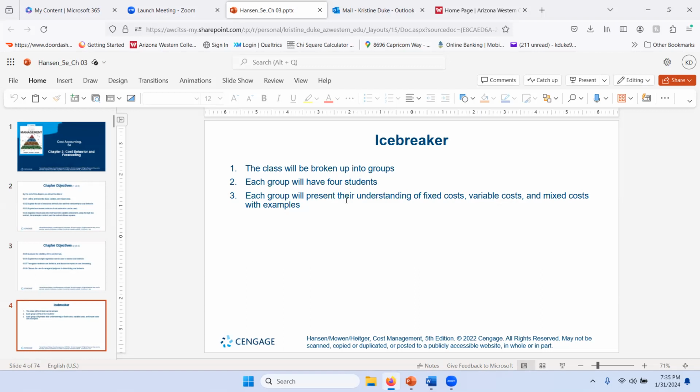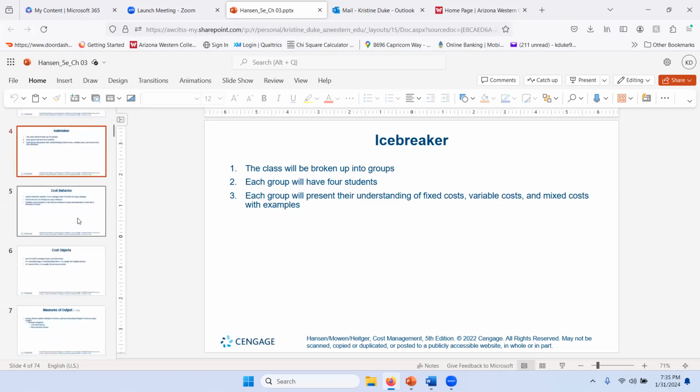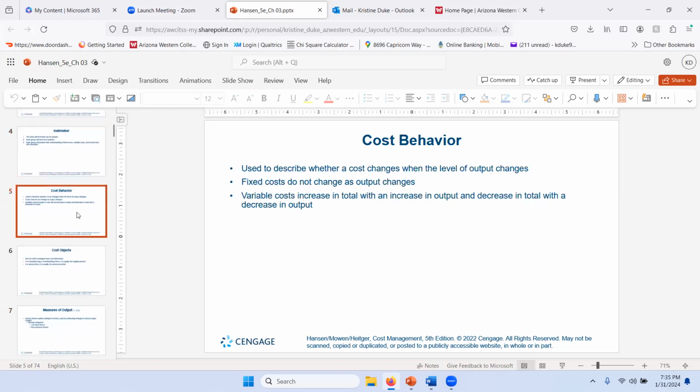Okay. So normally they want us to break out into groups, and they want us to talk about fixed cost, variable, and mixed cost with examples. I'm not going to do that because you're not here with me.